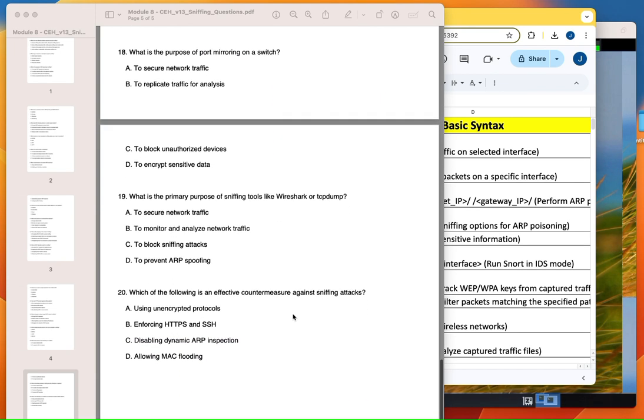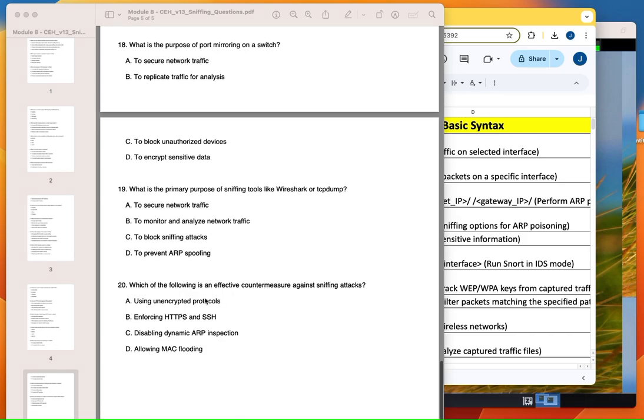And let's go to the last question. Which of the following is an effective countermeasure? This is a key concept, I should say. When it comes to sniffing, you need to know the tools for sniffing. You need to know the basic functionality of the tools, and you also need to know the countermeasures against sniffing attacks. So which of the following is an effective countermeasure against sniffing attacks?